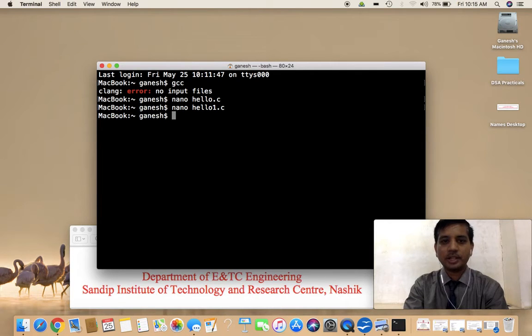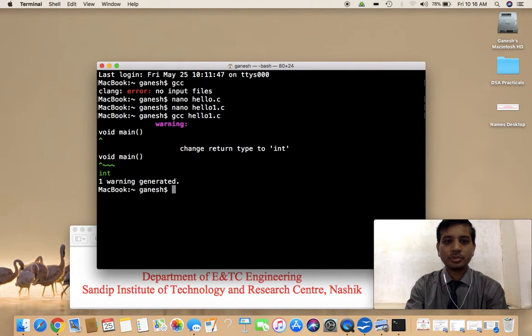For compiling that file, I must type the command gcc, then my file name, hello1.c. This command shows that to the compiler I am giving the input file hello1.c. It shows a warning that it should return an integer. This is a warning and it can be neglected. Okay, and here my program is successfully compiled.